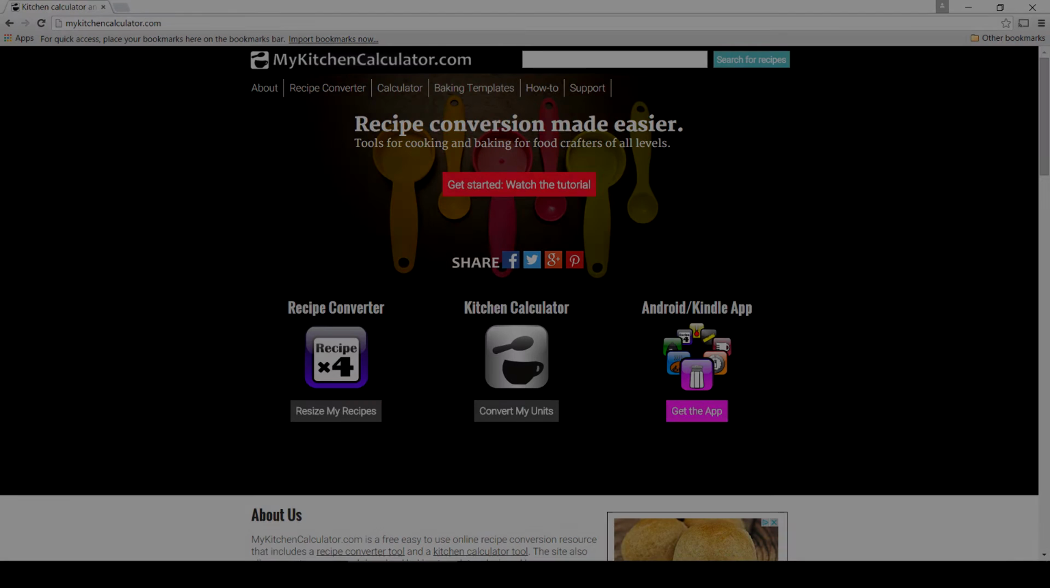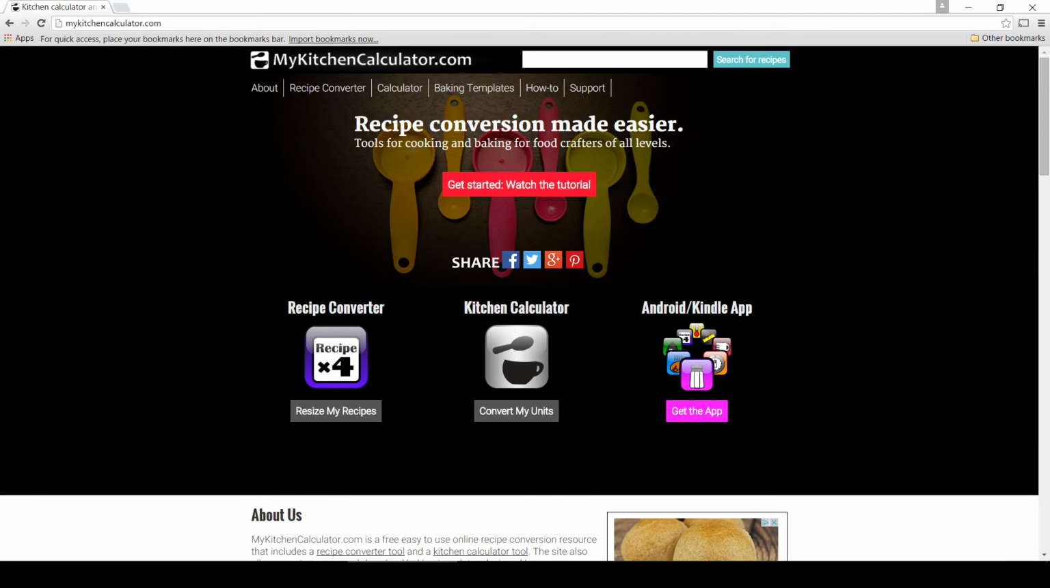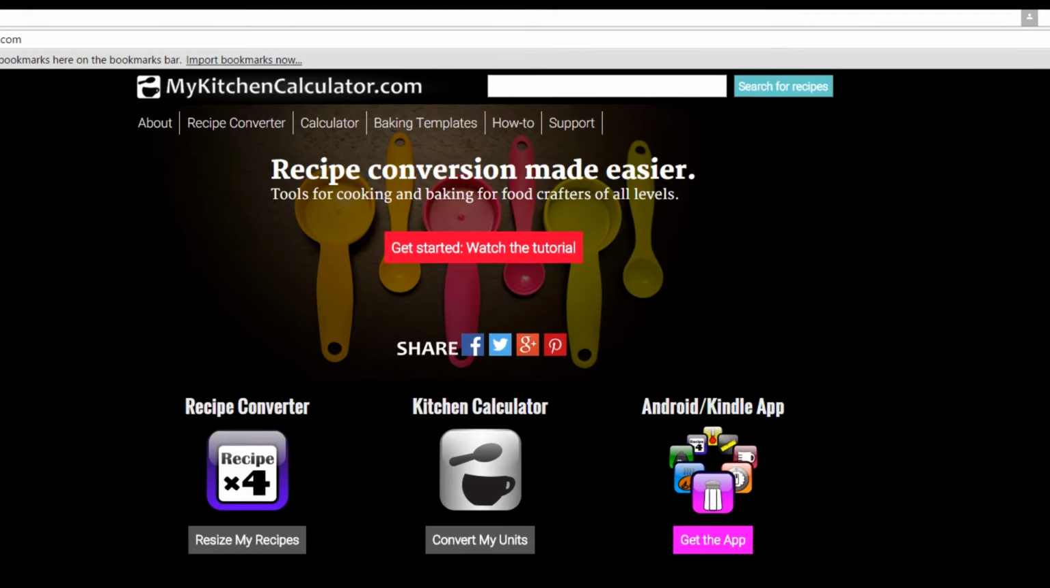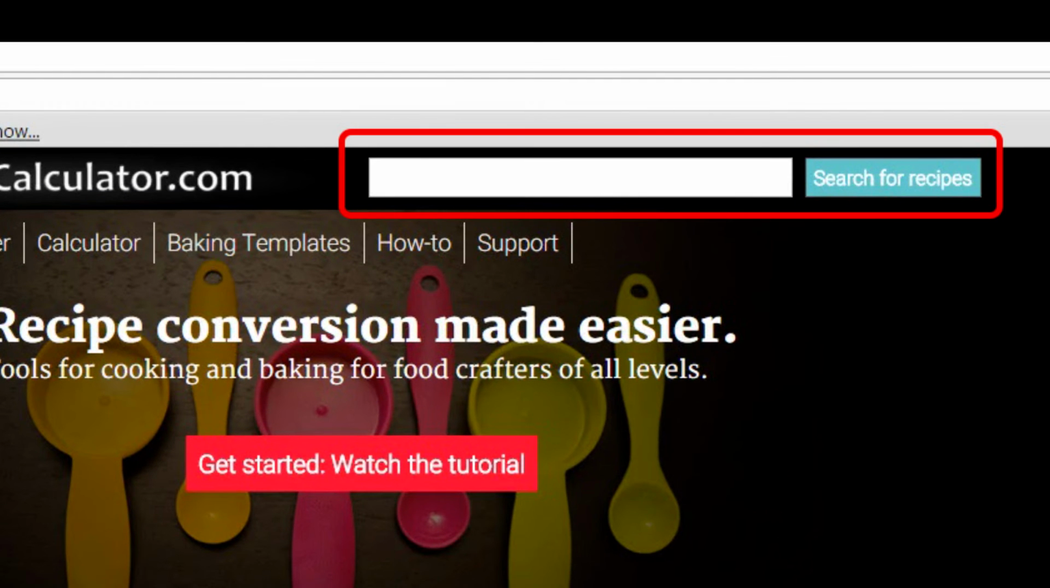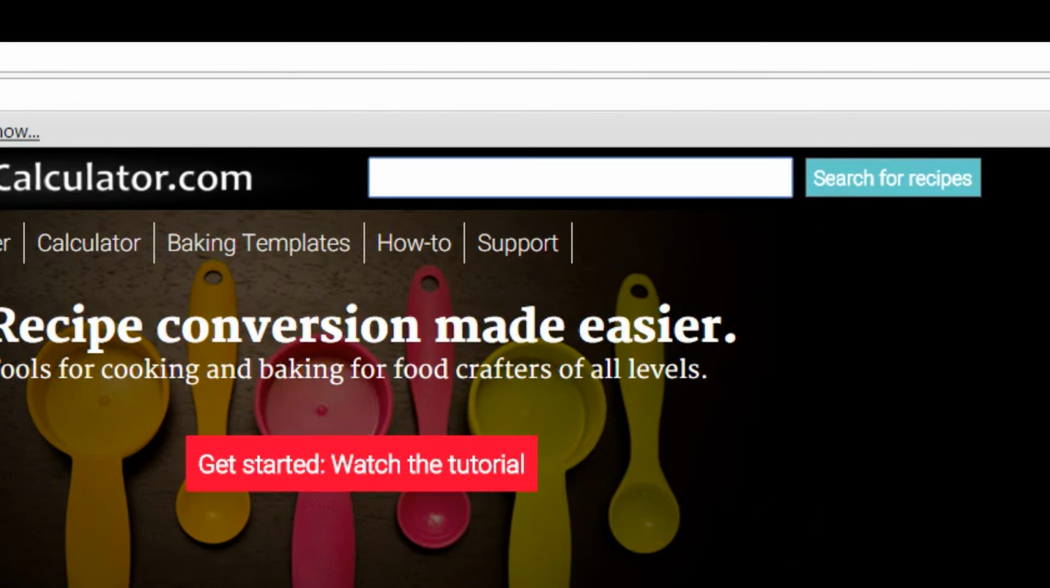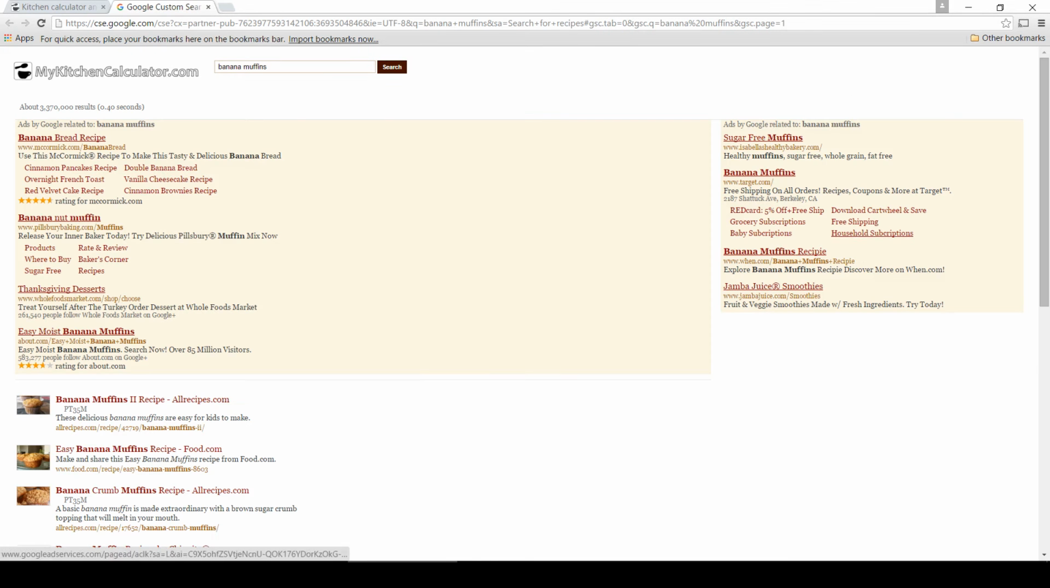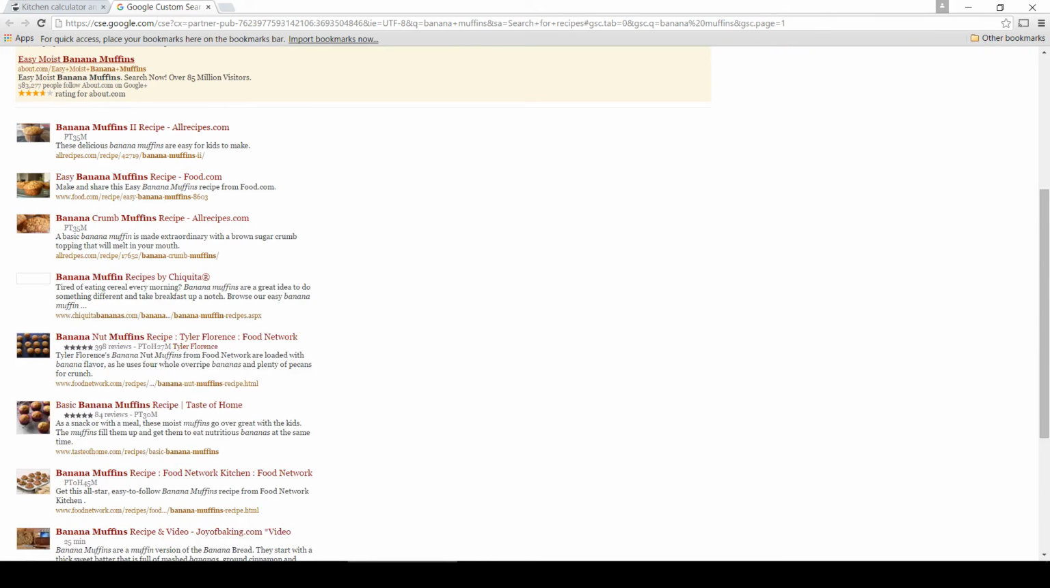How to find recipes using the search bar. MyKitchenCalculator.com makes it really easy to search for recipes. The search bar is configured to search the web specifically for recipes. To use the search bar, type in the name of a recipe and press the search button. If you don't know the name of a recipe, you can always type in a bunch of ingredients to perform a keyword search instead. A list of results will be generated by Google search, showing the most relevant results.